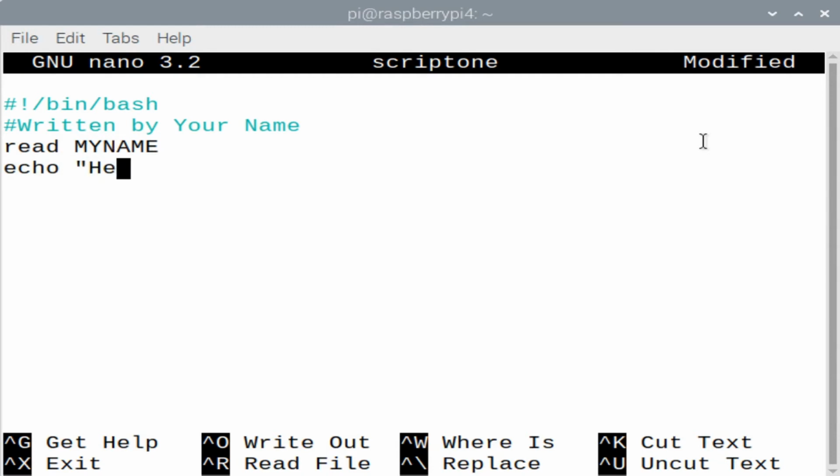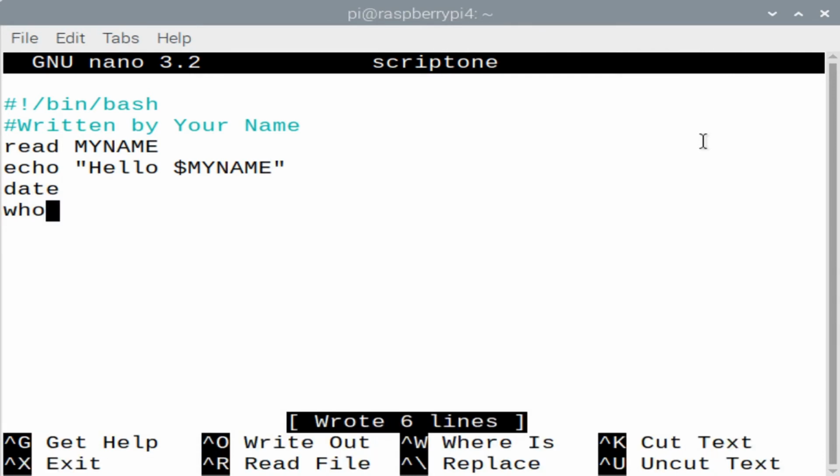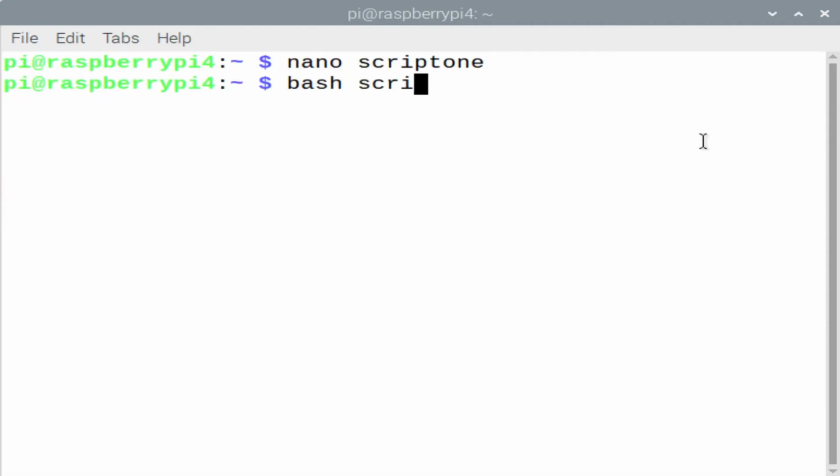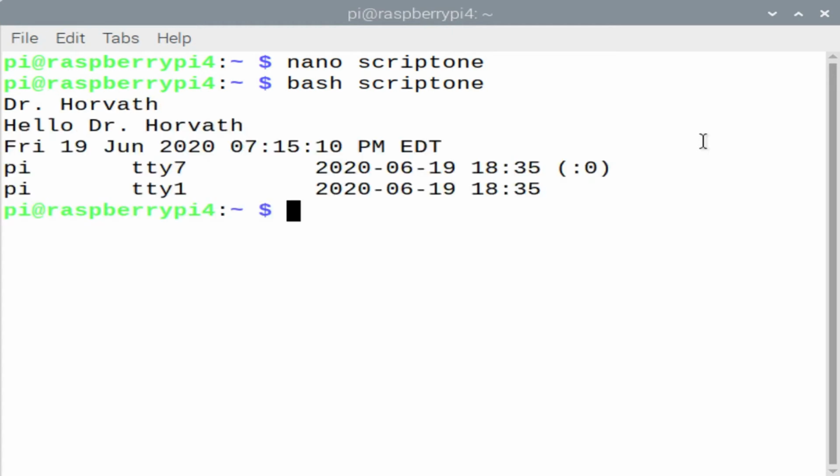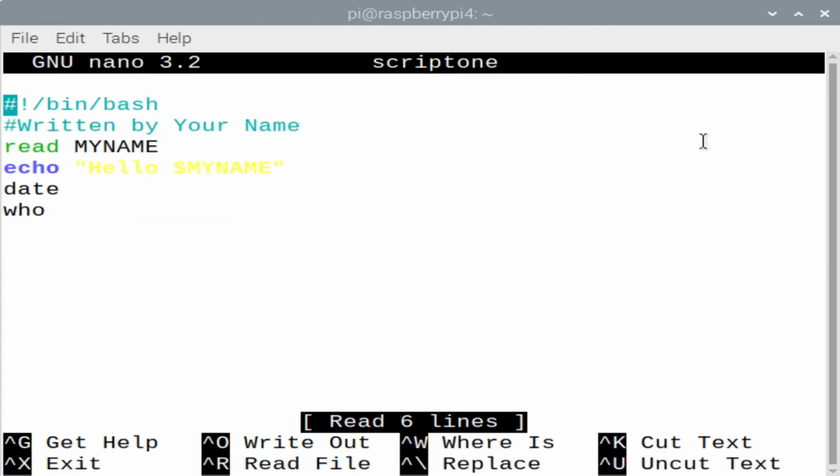We'll enter the command read myname. That'll actually create a new environment variable called myname, and then we'll execute the echo command and print out myname. We'll also run the date and the who commands. And press Control O to write out and Control X to exit. Enter bash script1. And I enter Dr. Horvath. Hello, Dr. Horvath is printed.